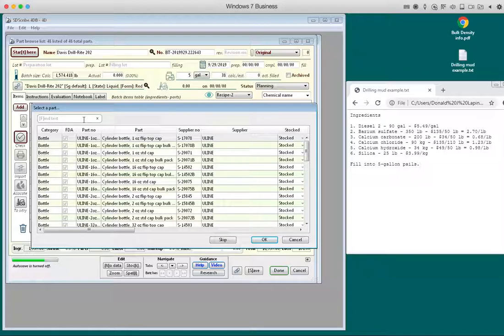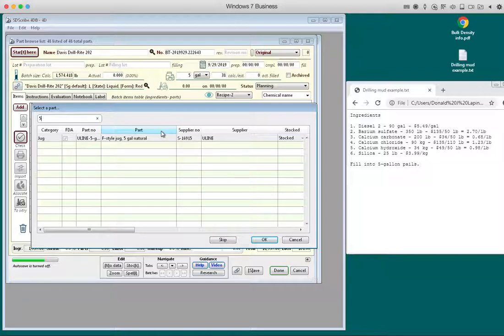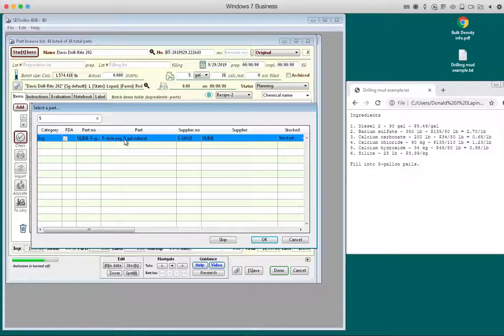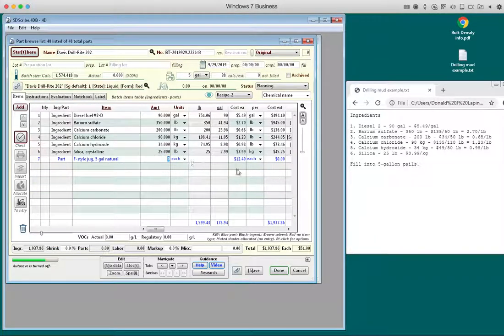So what I'm going to do with our little quick find box is type in the number 5, like for 5 gallons. And that brings us immediately to a jug. It's 5 gallons. It's not a pail, but for now, I'm going to take it. And you notice it's already got a price in there: $12.40 per pail or per jug.